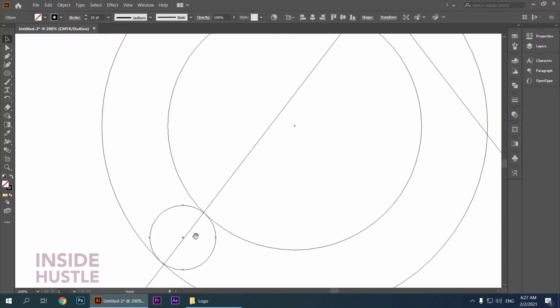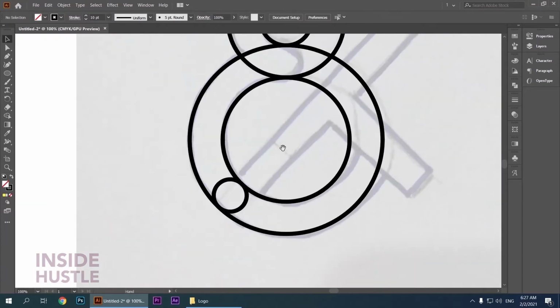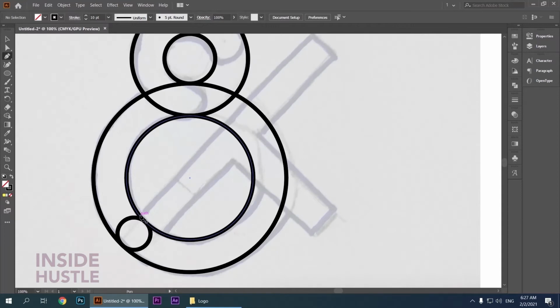By pressing the Ctrl button on the keyboard and the letter Y, we enter the outline view to make sure everything is snapped on edges. To create the lines, we choose the pen tool and start clicking on the shape edges of the sketch.